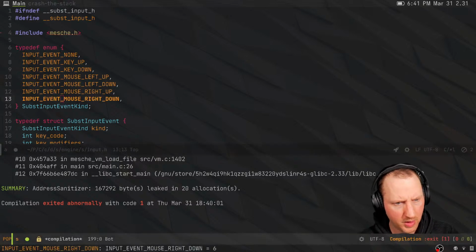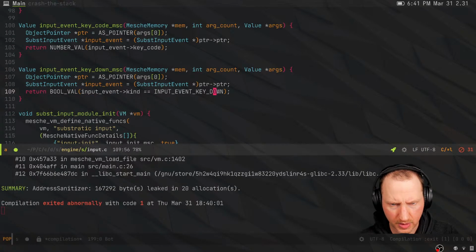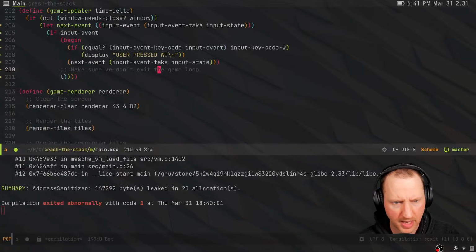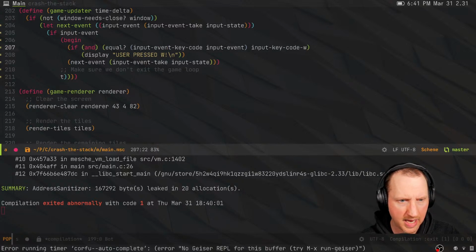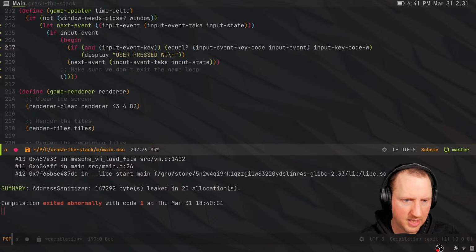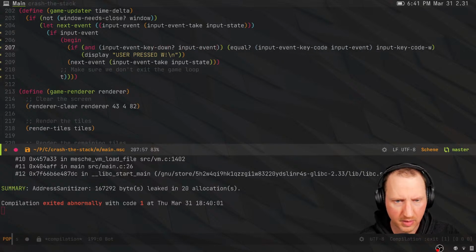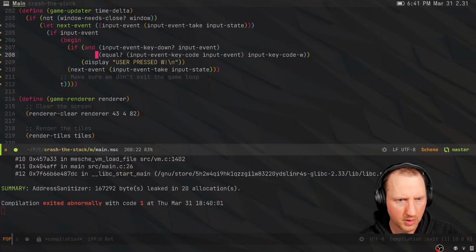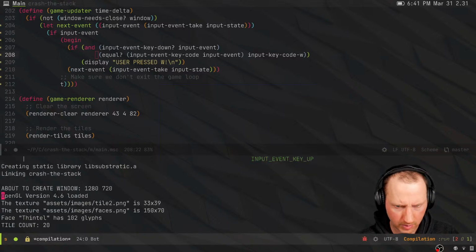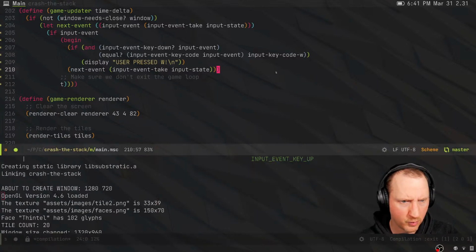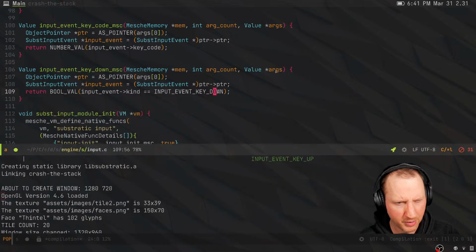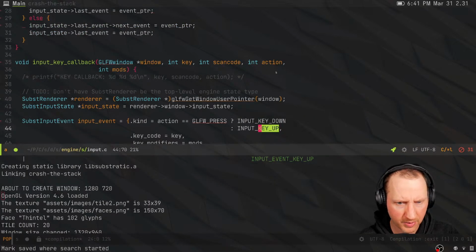Okay. Now, if I have this, then I should be able to go to main.msc and say input event key down input event, and then also have the equal be checked. Uh-oh. There was a key up somewhere there, I think I saw. Input C key up. All right, so this needs to have event here also. There we go.